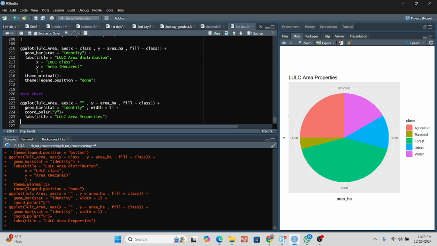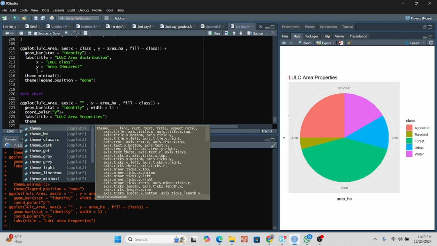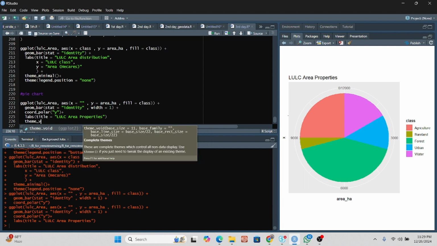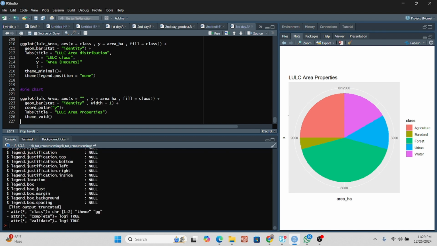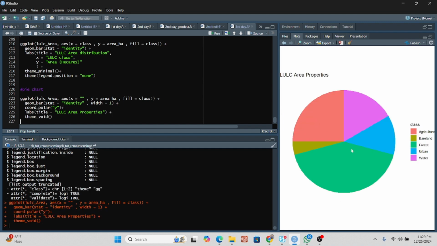For that, just put here theme_void. Suppose I mention theme_void with the plus sign. Now it also looks more better, and you can find this type of result with theme_void.